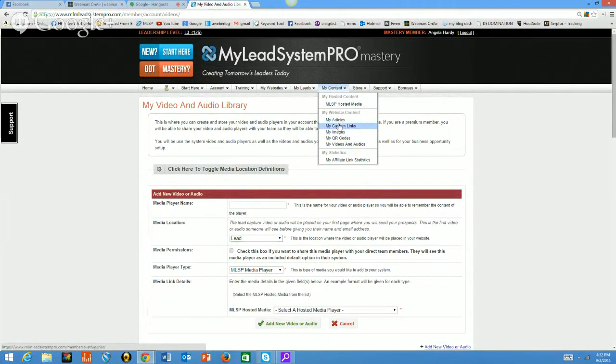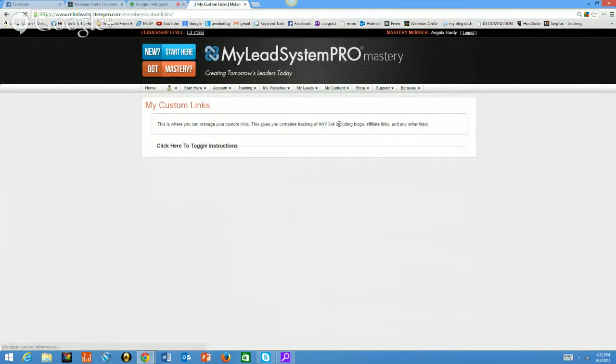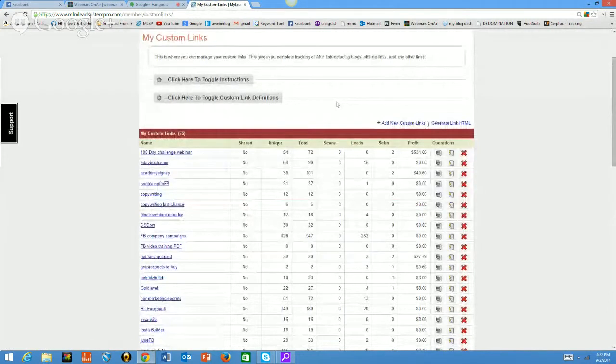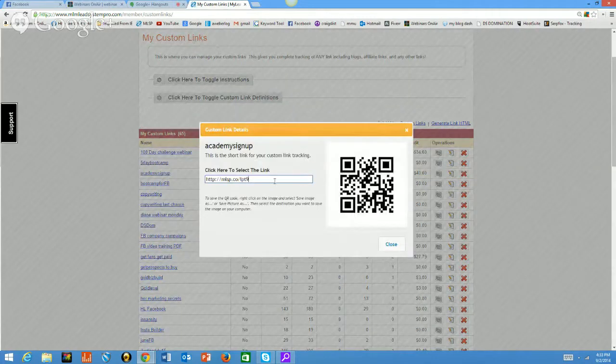To create custom links is very simple. Click on custom links, and what this does is it allows you to create a much shorter link. It's one that doesn't have all of that, you know, seven-figure mastermind and your name or whatever else you have in your links. It's much, much shorter, much cleaner. If we look at one of them, you see how short it is. Often these links are approved by Facebook when other links are not. So that's another reason for using a custom link.